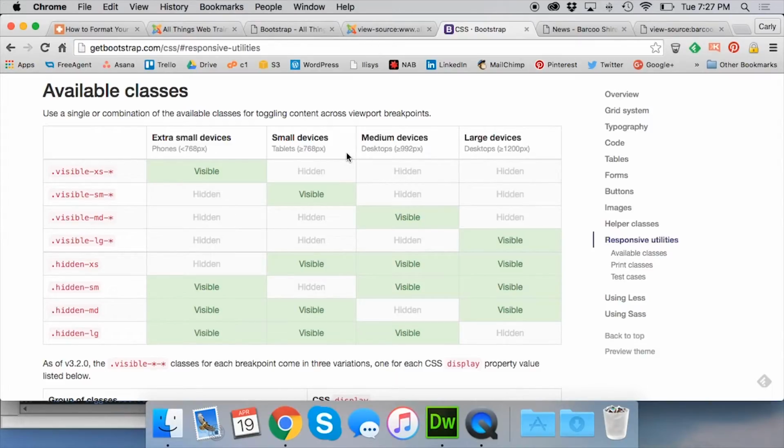So flexible. Can't rave enough about Bootstrap. Saves us so much work. What was I going to show you next? Show responsive. So that's kind of our template pulled apart.